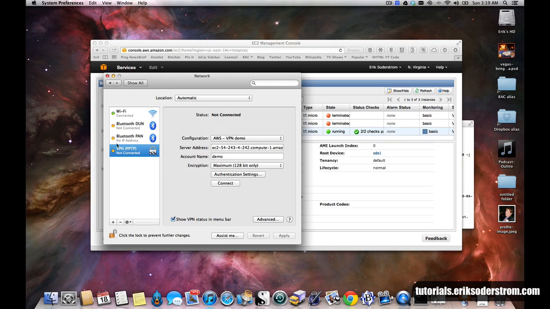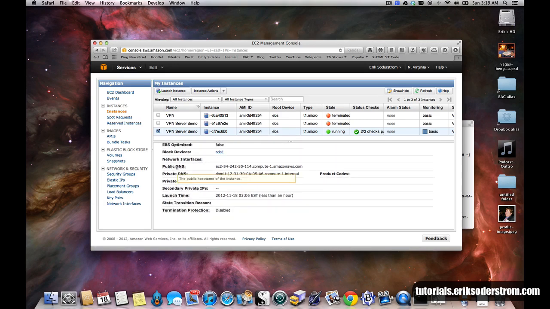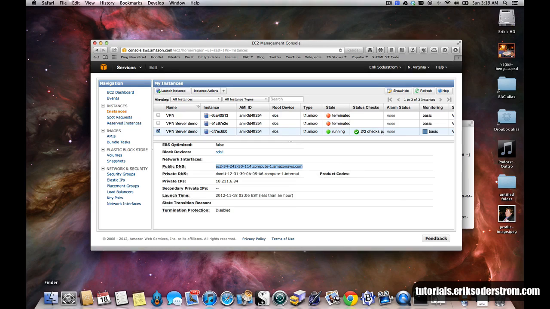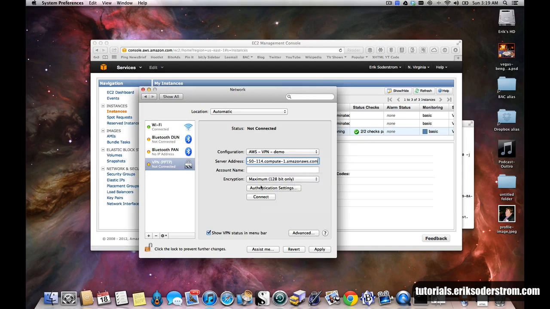So once you've got it set up, you'll click it, come over here, add configuration, and I'm going to name this AWS VPN demo, create it, and so the first field here is the server address. To get that, come back to our console, scroll down to the public DNS field on our instance, and we're going to copy this value, and then we'll go back to our system preferences, paste it into the server address.